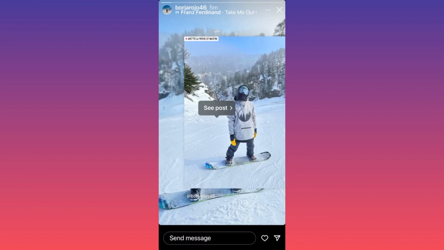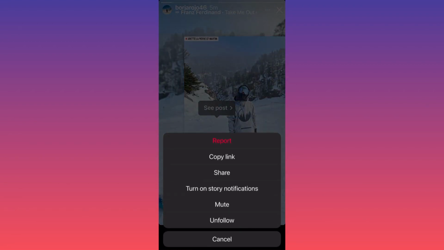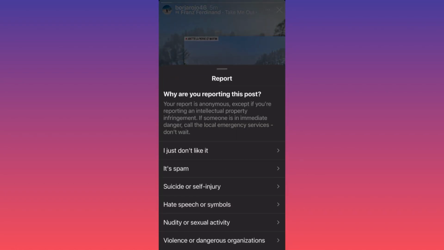Here all you gotta do is click on the upper right and you want to click on the three dots. The first option over here is report the post, right? If you click report a post, you're gonna have an option to choose what is wrong with the post, right? What is the reason for your report?